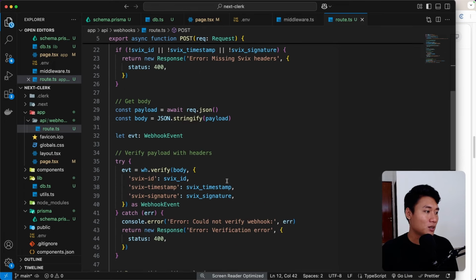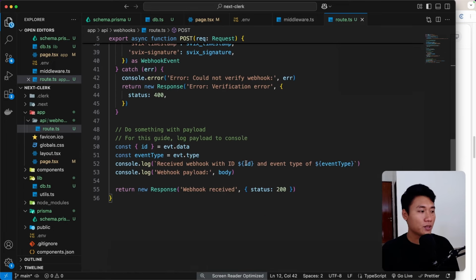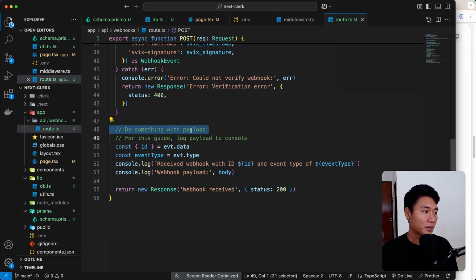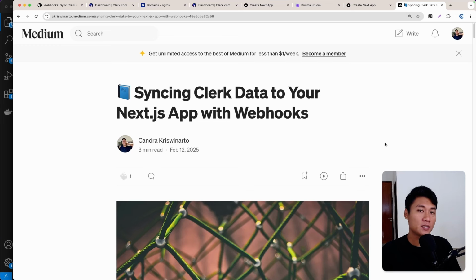What we are going to do now is change this right here to do something with the payload. As you can see, inside evt.data we have an ID and so on from the user inside Clerk. So we can run Prisma right here to add the data from Clerk into our database. I also have an article about syncing Clerk data to your Next.js app with webhooks.